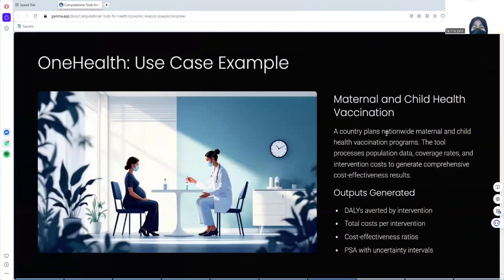Now OneHealth, that we have discussed, has a use case here, that is maternal and child health vaccination. So a country plans a nationwide maternal and child health vaccination program. So the tool processes first of all the population data, coverage rates, and intervention cost. Why? To generate the comprehensive cost effectiveness result. Then we have output generated here, that is DALYs averted by intervention, total cost per intervention, cost effectiveness ratio, and PSA with uncertainty intervals. So these are the outputs that are generated in that scenario.